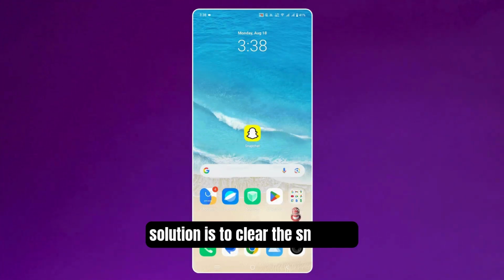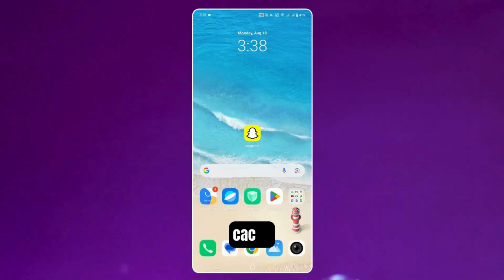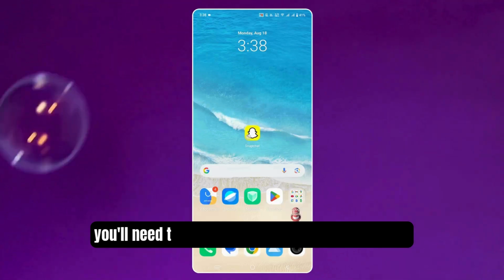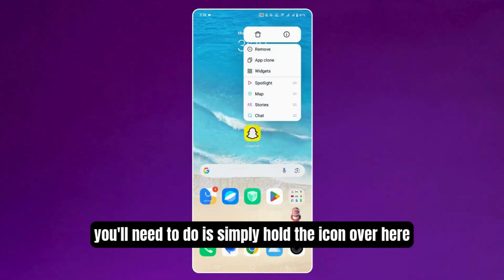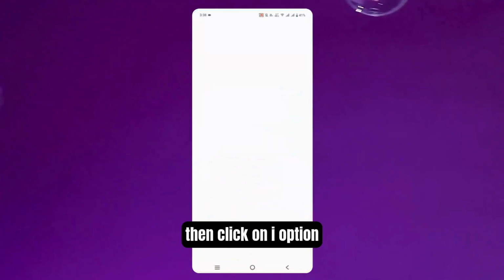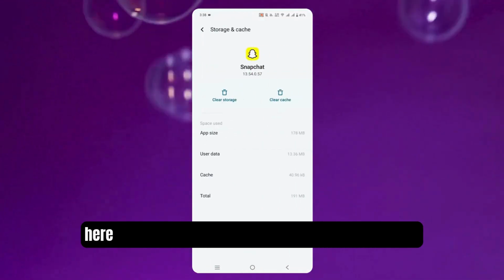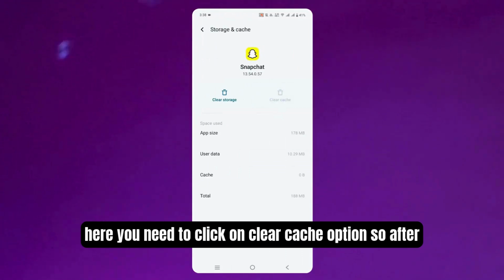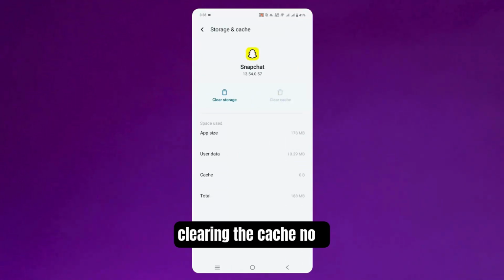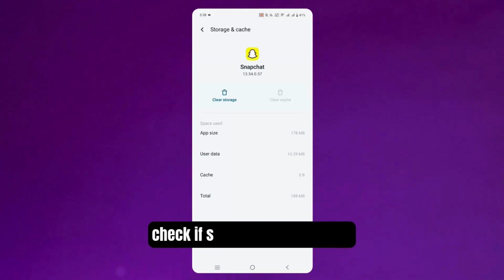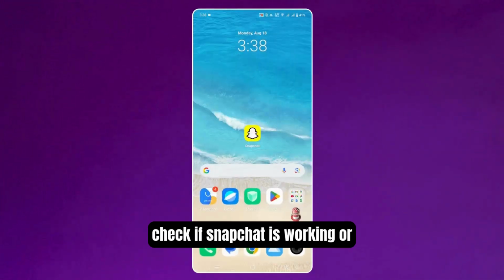Next solution is to clear the Snapchat cache. What you need to do is simply hold the icon over here, then click on the i option, and after that click on storage and cache, and here you need to click on the clear cache option. After clearing the cache, now check if Snapchat is working or not.